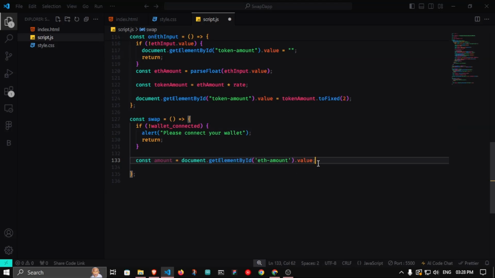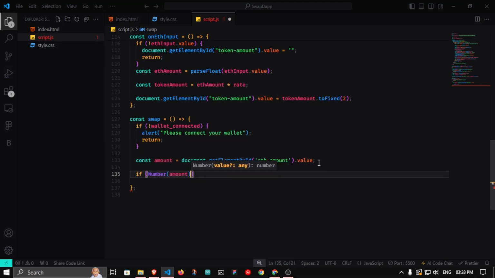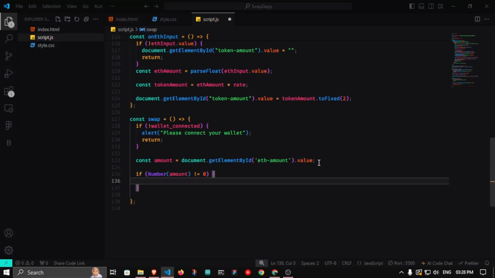So we have the value, and we will check for empty values. How can you check that? First of all, let's convert it to an integer, or you can say a number. So just Number(amount), and make sure this is not equal to 0. Okay, if this is 0, then we can simply throw the message. So it should equal 0 to throw the message.